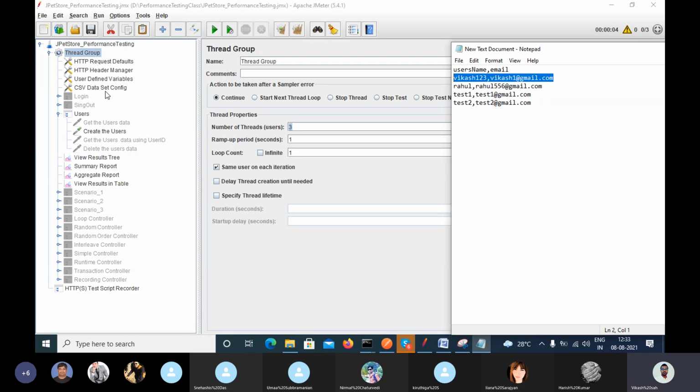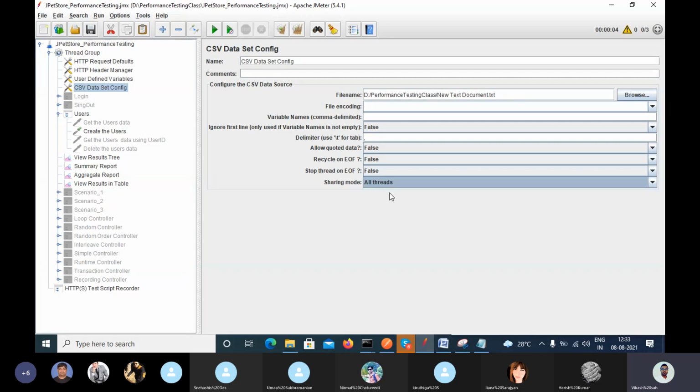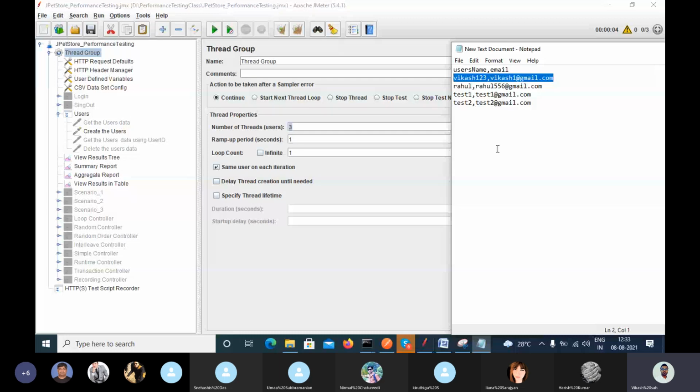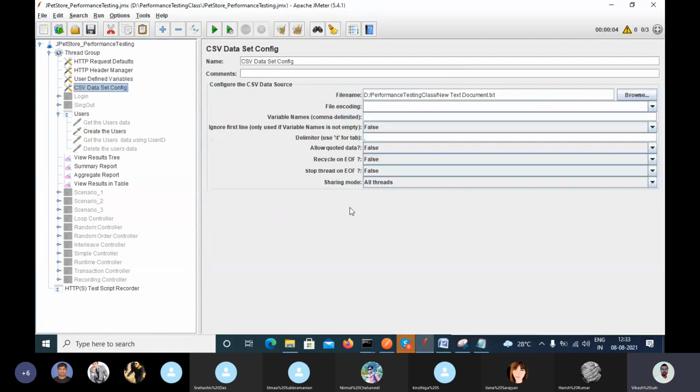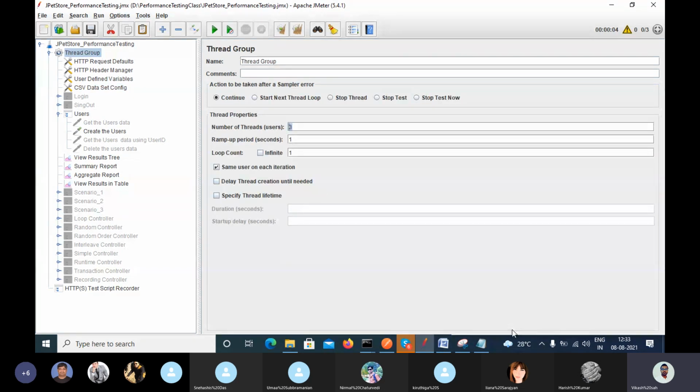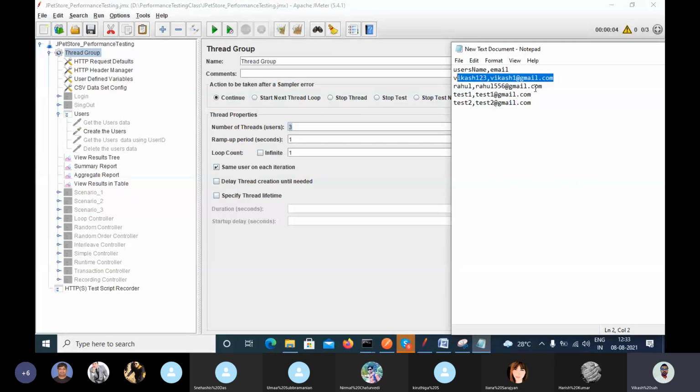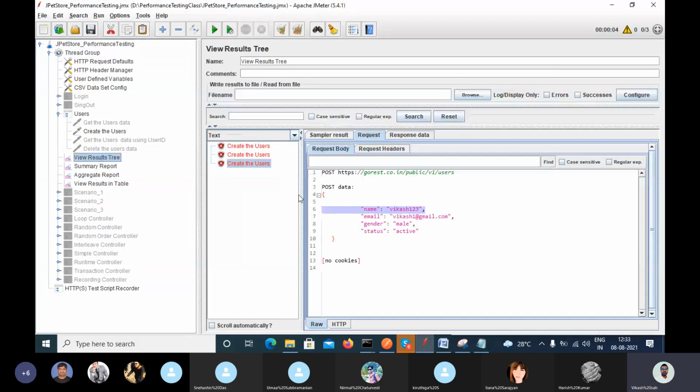In the previous case, if I select all thread, what exactly does it mean? If I added 3 threads and there are 3 users and email IDs, the first user will pick the first one, the second user will pick the second one, and the third user will pick the third one. In the case of current thread, all the thread users picked up the first user only, which you can see here in the data: Vikas and email ID, Vikas and email ID, and Vikas and email ID.